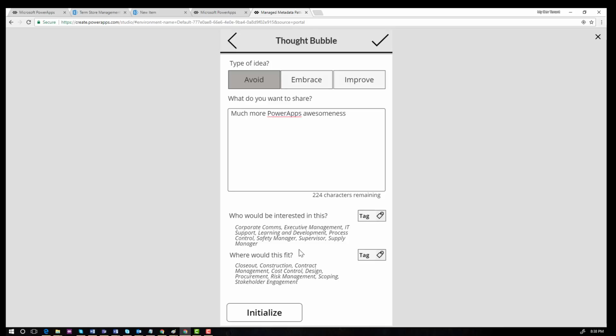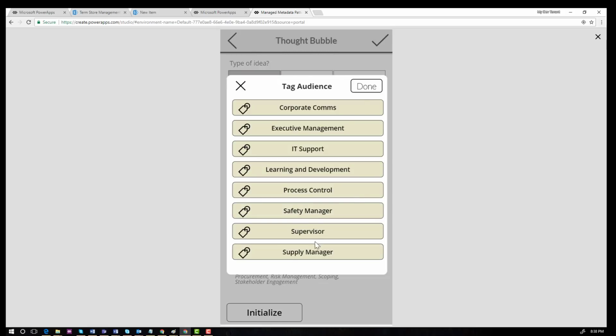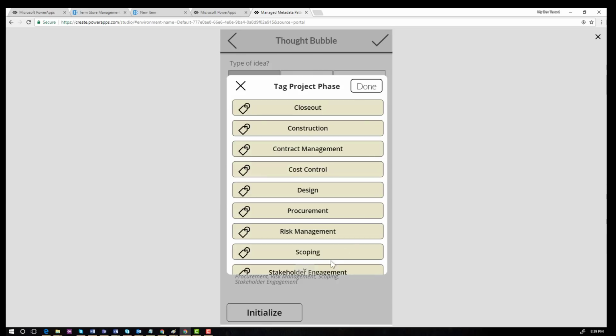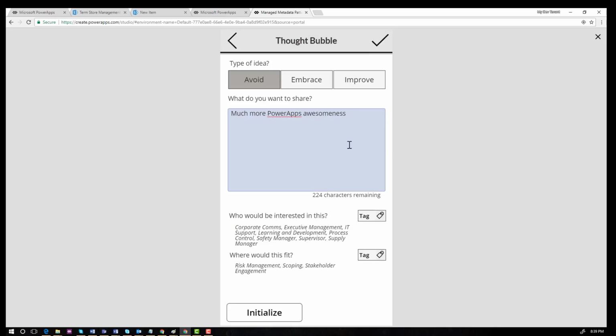We're using canvases to bring up a gallery, and I'm copying the list of audience tags into a generic variable or a generic collection called tag list. But when you click this one, I'm copying the project phase tags into a generic variable, generic collection called tag list. But when you bring this up, it's the same canvas each time and the same gallery each time. Okay, and so I think that works, yeah, quite nicely.